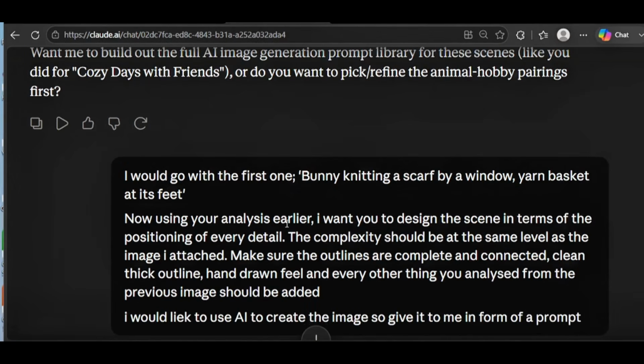Now, using your analysis earlier, I want you to design the scene in terms of the positioning of every detail. The complexity should be at the same level as the image I attached. Now, we're not copying the images, we are copying the structure that made these images work, the structure that made these images sellable. Make sure the outlines are complete and connected. Clean, thick outlines, hand-drawn feel, and every other thing you analyzed from the previous image should be added.